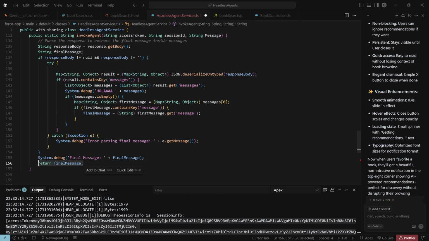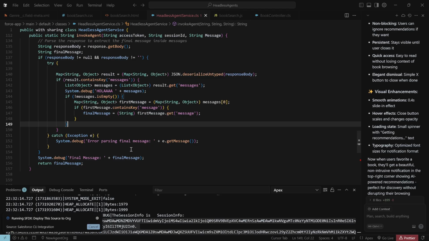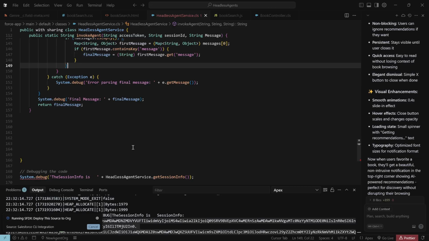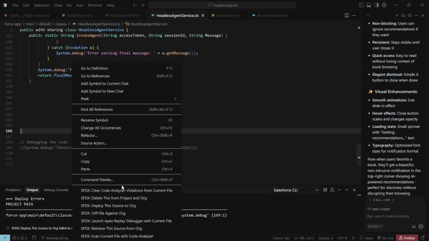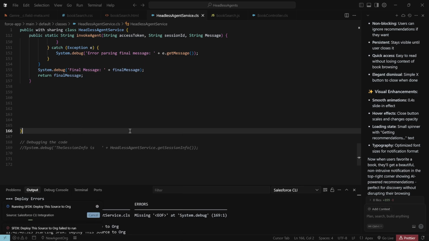So this is our final class, and let me just save it and let's try to deploy it. Okay, it will give an error because I have a debug statement here. Right, so it got deployed.